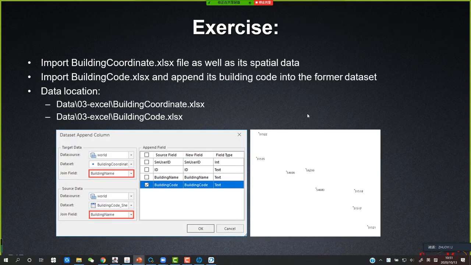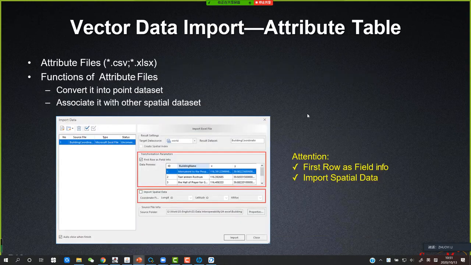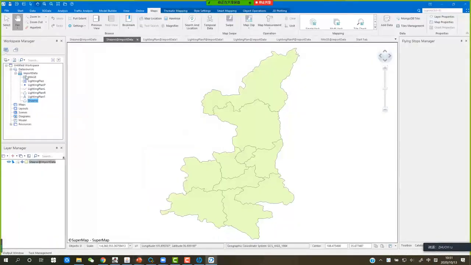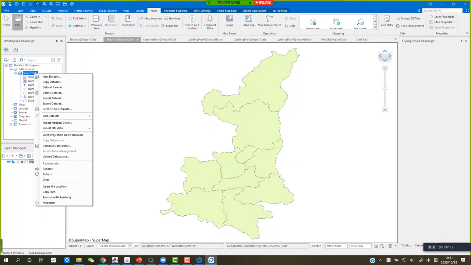Let me have a look. This is another exercise. Let's start with step 1: import the Excel file. There are two things to pay attention to. The first is that we should check the first row as field info, and the second is import spatial data. Let's start with the Excel file, the attribute table file.